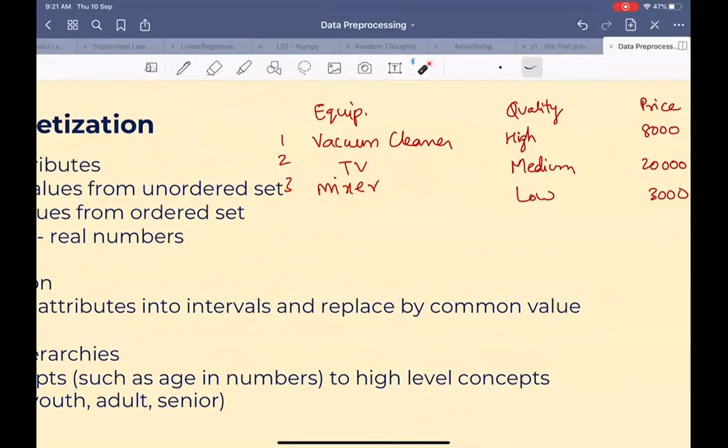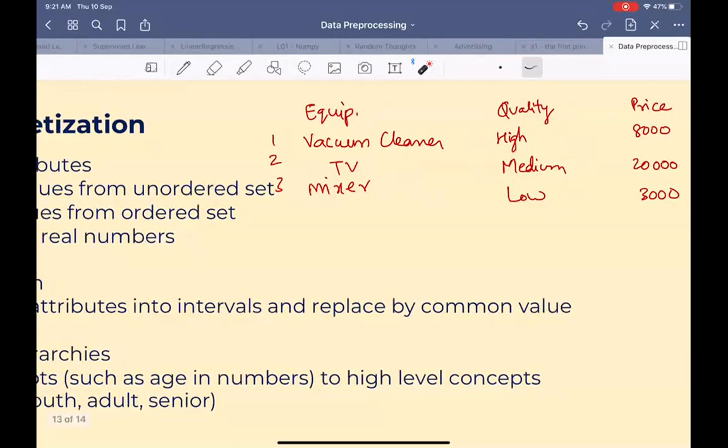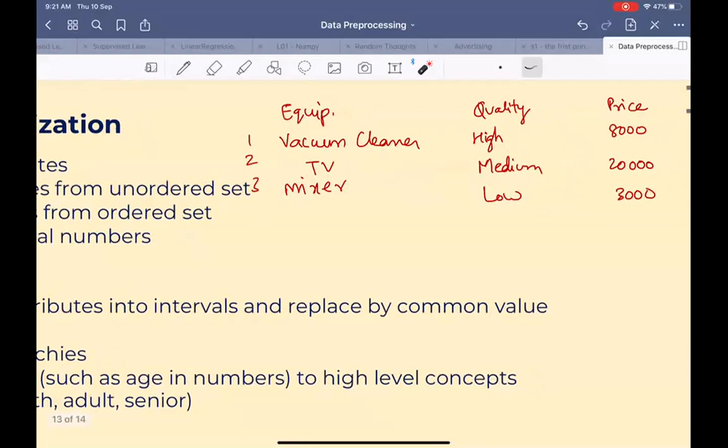But if you look at the feature quality, we have three words, again categorical: low, medium, and high, but we can assign some level of order to them. We can say that medium is better than low, and high is better than medium.